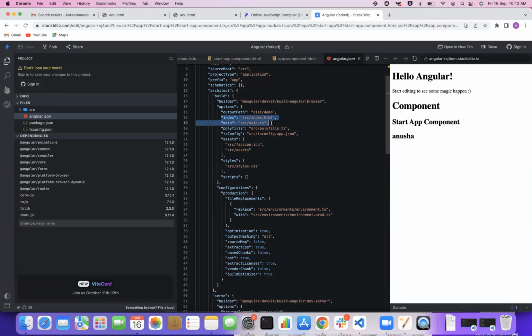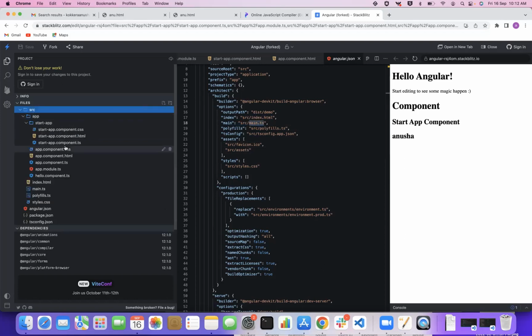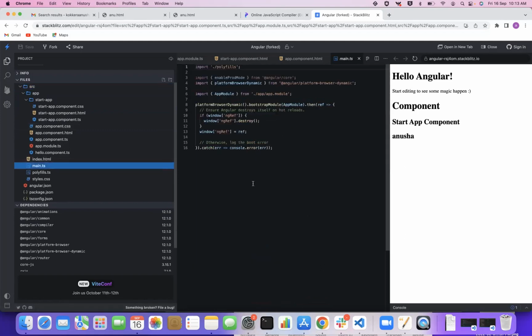Any doubts till now? So they will ask you how an Angular application will start working or running. You need to tell, right? Every Angular application consists of a file called angular.json. If you want to know the build configurations, we need to look at the index and the main. So for index, the index.html file will be there. For main, the main.ts file will be there. So you need to check what's happening in these files, okay? So if you go to main.ts file, you can see platformBrowserDynamic bootstrapModule AppModule.